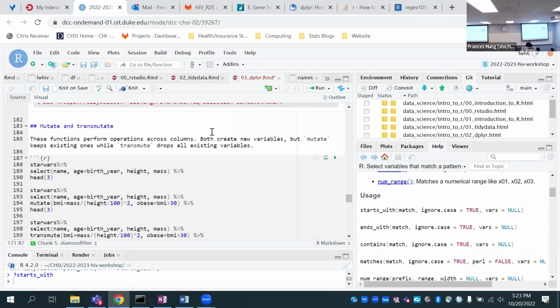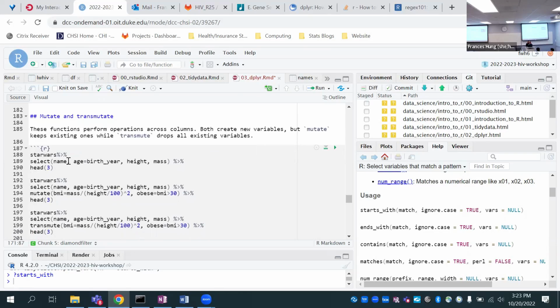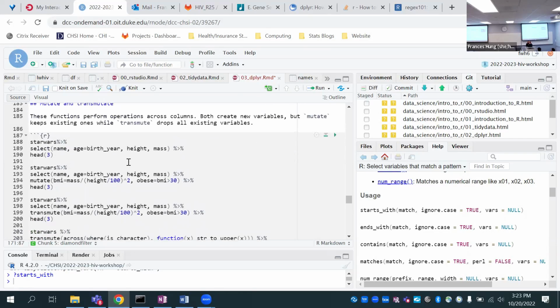And we can now talk about making new variables. This comes in handy if you want to either make new variables or edit existing ones. So again, let's look at just the name, age, height, and mass. And let's try to calculate the BMI of all of these Star Wars characters using the mass and height.